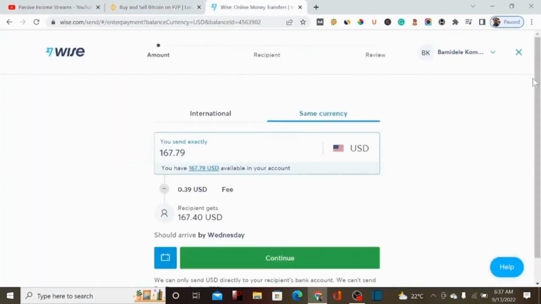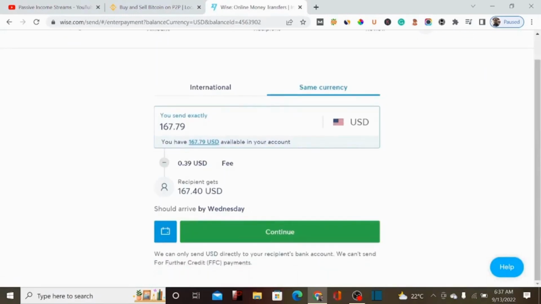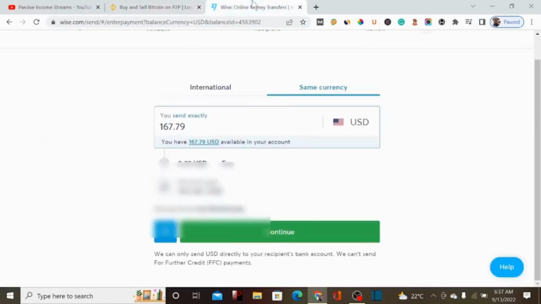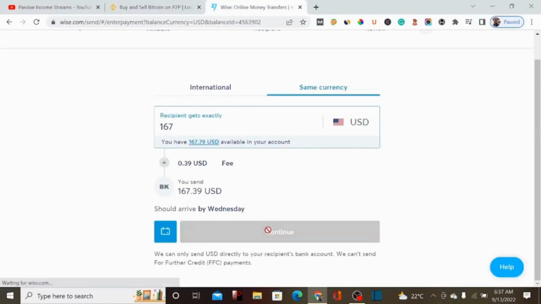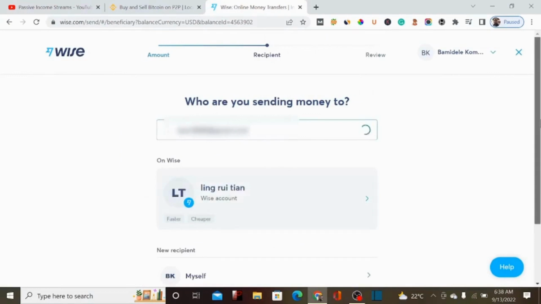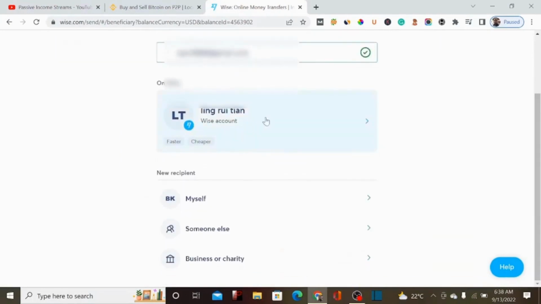So then we want to sell 167. So let's then click on this 160. We want to send 167. So let's just remove the sent over it, then continue. So you have to paste the email we copy from the buyer of the seller. So then click on Wise.